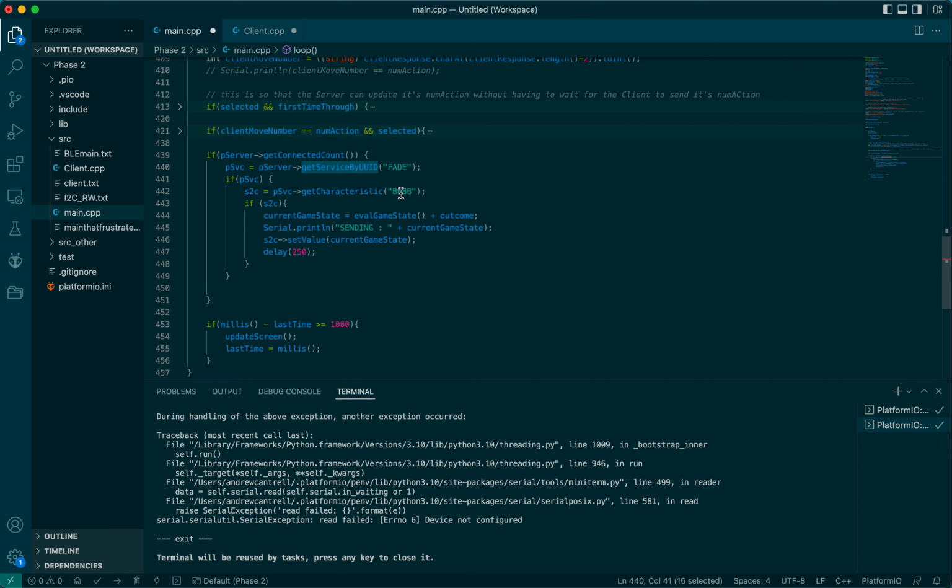This is just for debugging, but it'll set that value and then delay for a quarter second before updating that characteristic, just to give them time to catch up. So now if the milliseconds minus last time is greater than 1,000, then basically update screen. So it's updating the screen only every 1 second to save on some unneeded processing power. So that is the vast majority of the server code.